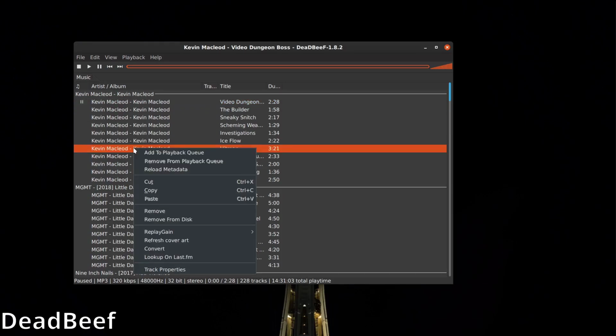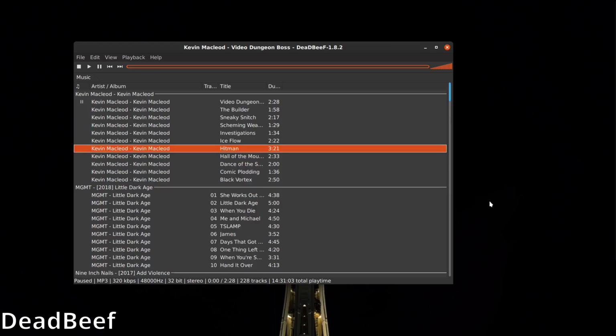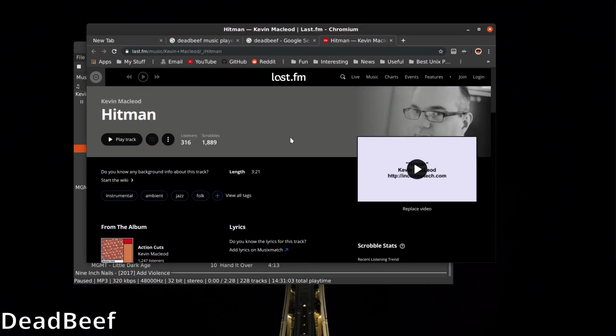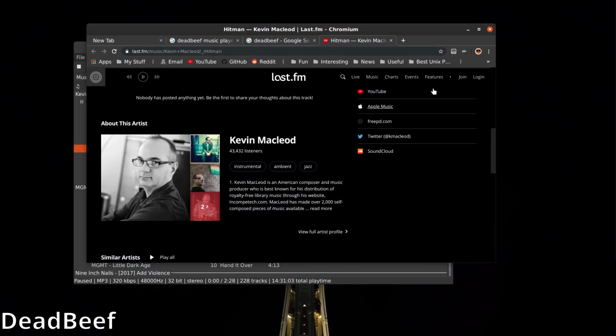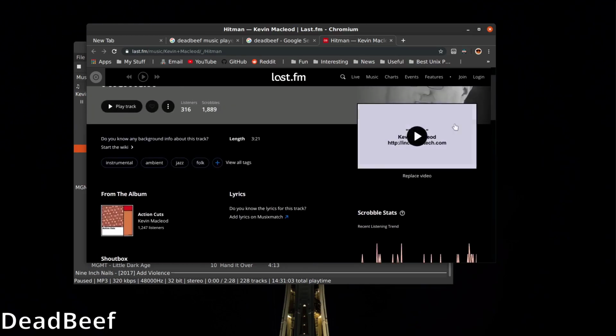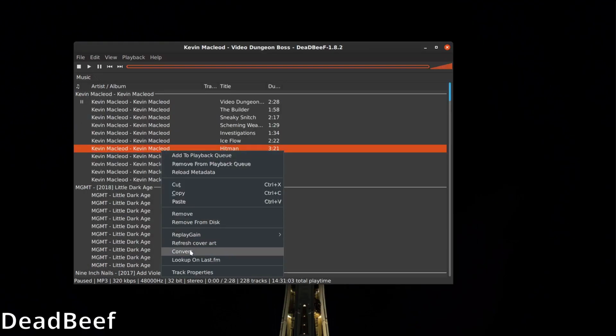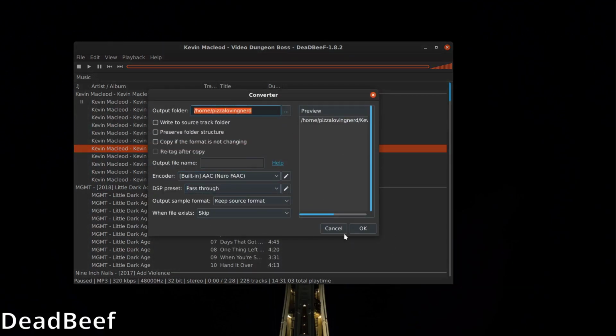Now, there are some cool features, like if you right-click, you can look a song up on Last.fm, and then, as you can see, it just loaded up in my browser. And yeah, that's kind of a cool feature if you want to learn about a specific song. There's also a hidden converter you can access by right-clicking your song again and then hitting convert.